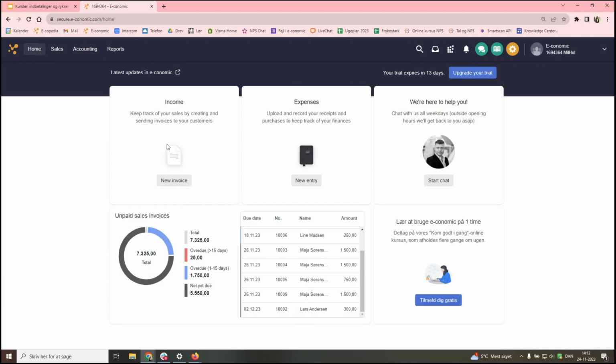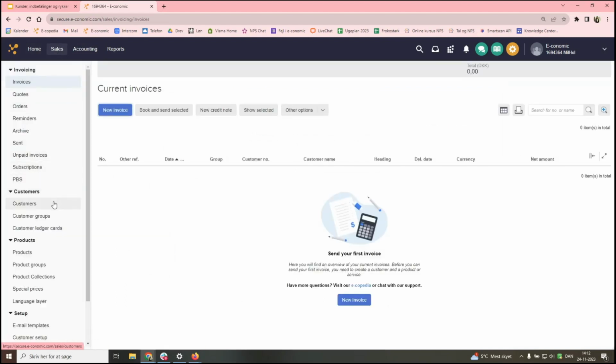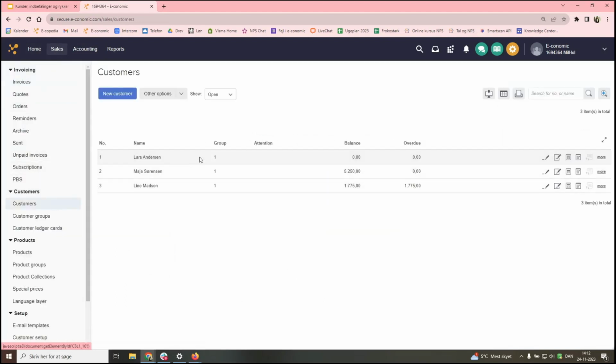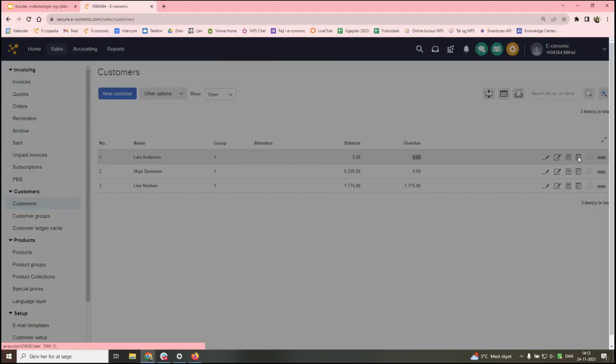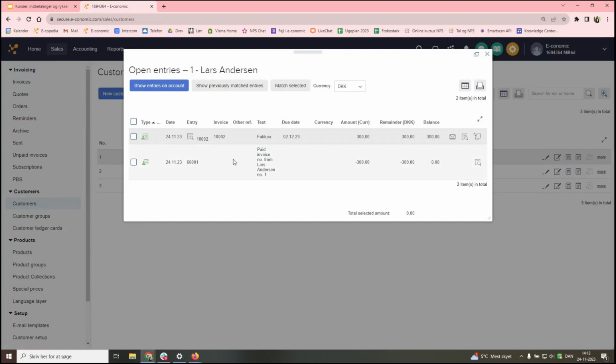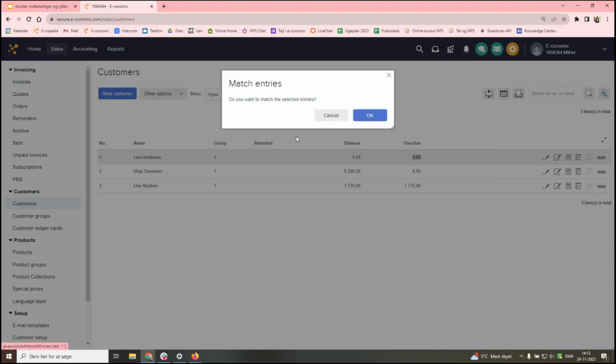However, we can always correct this later if we don't have an invoice number when creating the customer payment. To do that, we go back to sales and then customers. Here we can see that everything is actually as it should be if we look at Lars Andersen. His balance is at 0 and there is nothing overdue. The way we also make it look like this on the home page is by going to open entries. Here I can see my payment and the invoice. I select both. We can see that the total selected amount goes to 0, meaning they match each other out. And then I press up here on match selected and then OK.